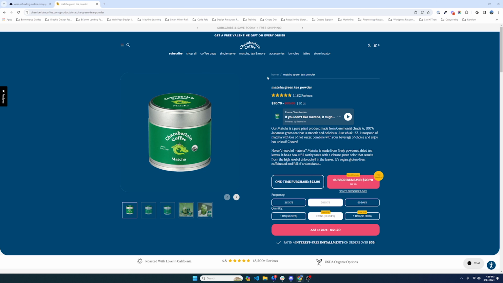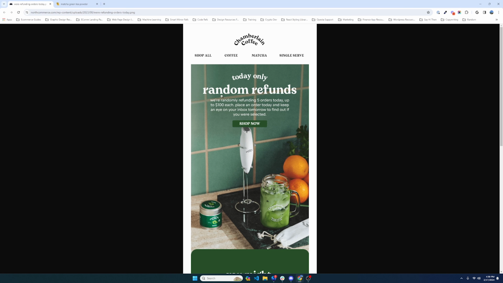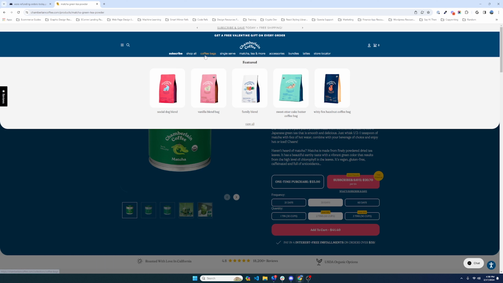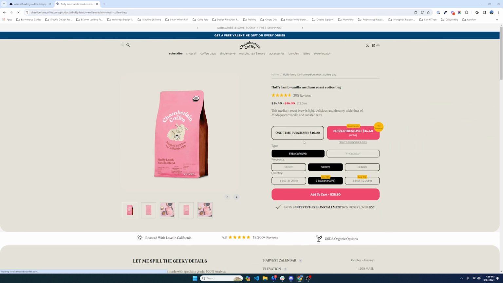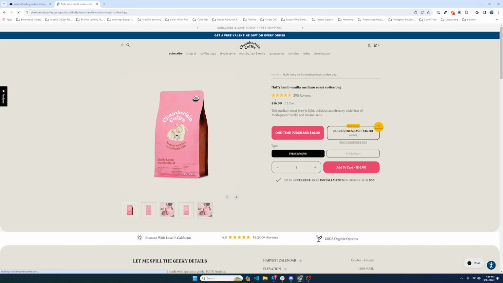So now people, they may not spend the full 100, but regularly they might get the matcha green tea powder that's $20. But because of this hope that they could win this random refund, they may go in here and say, oh, you know what? I also am going to add this $16 medium roast as well. And normally I don't spend $36. Maybe I only spend $20 usually at most. But today, because of this email, I'm hopeful that I could get the refund. So I'll spend a little bit more.